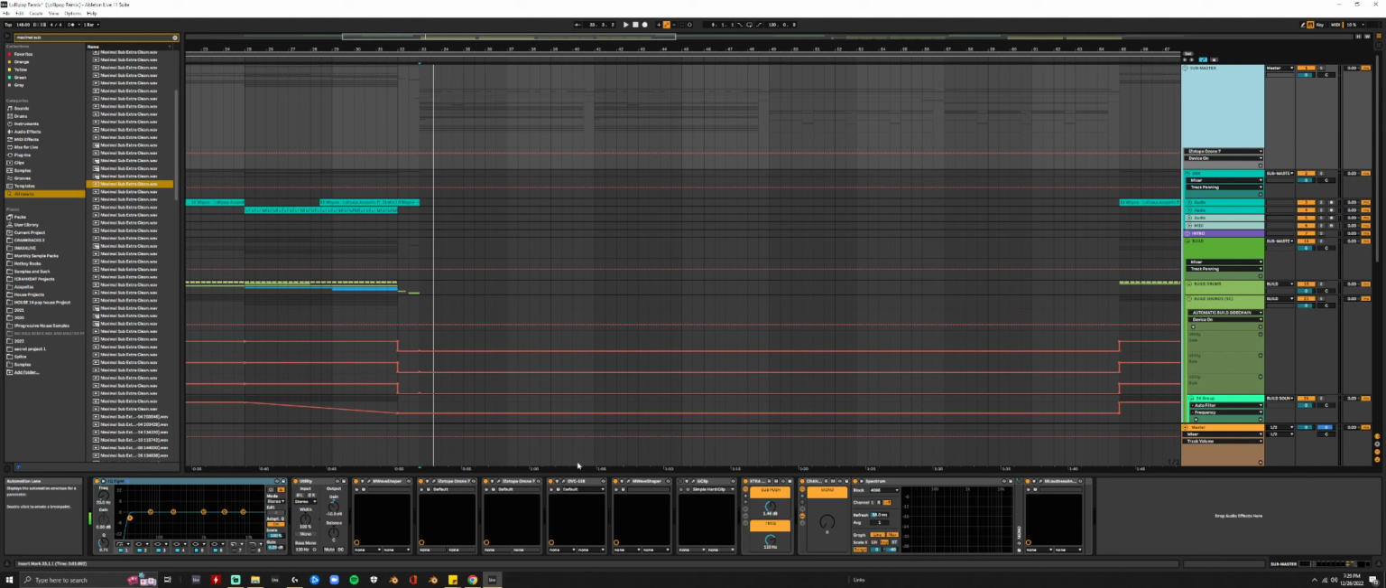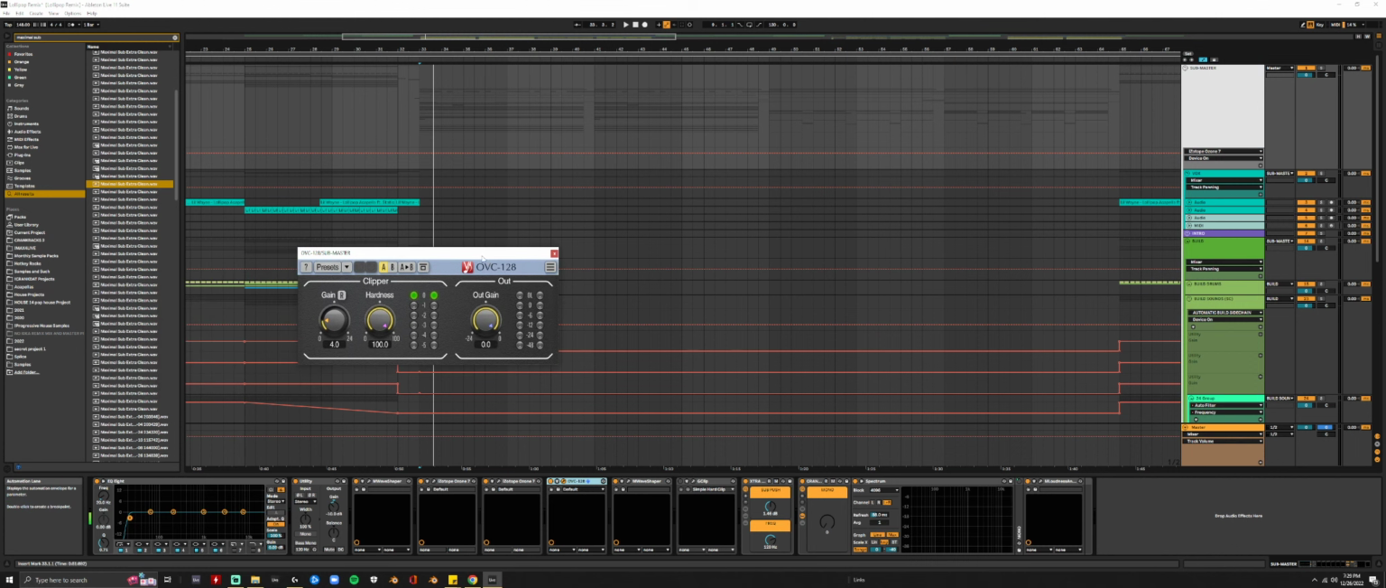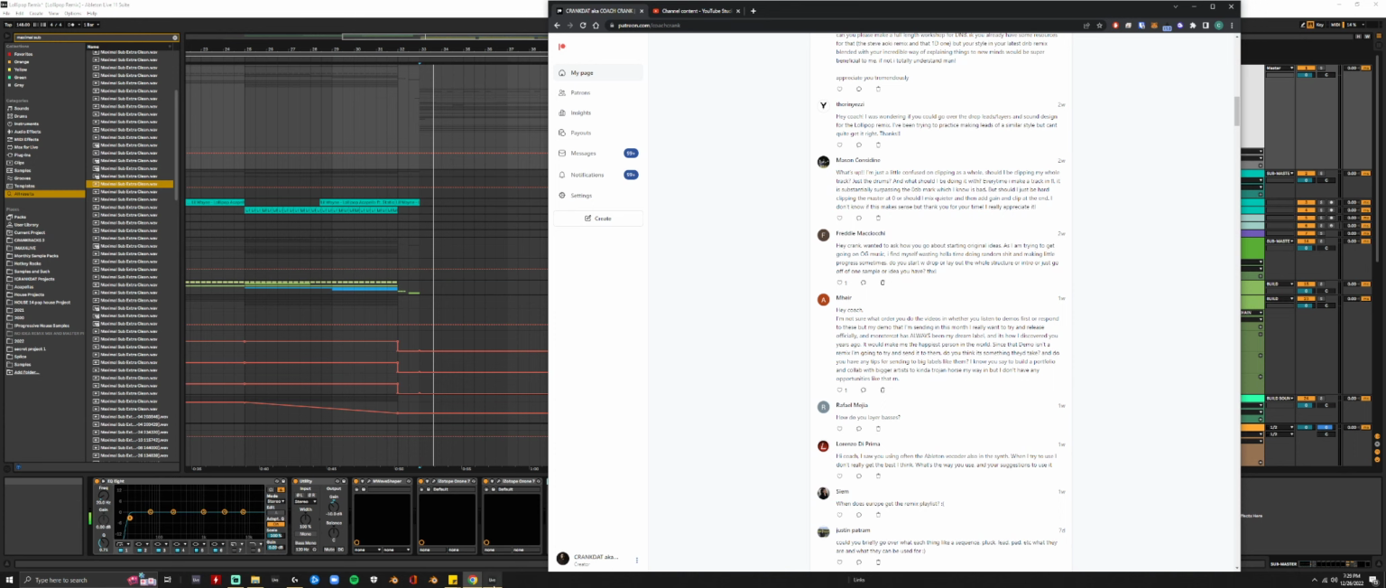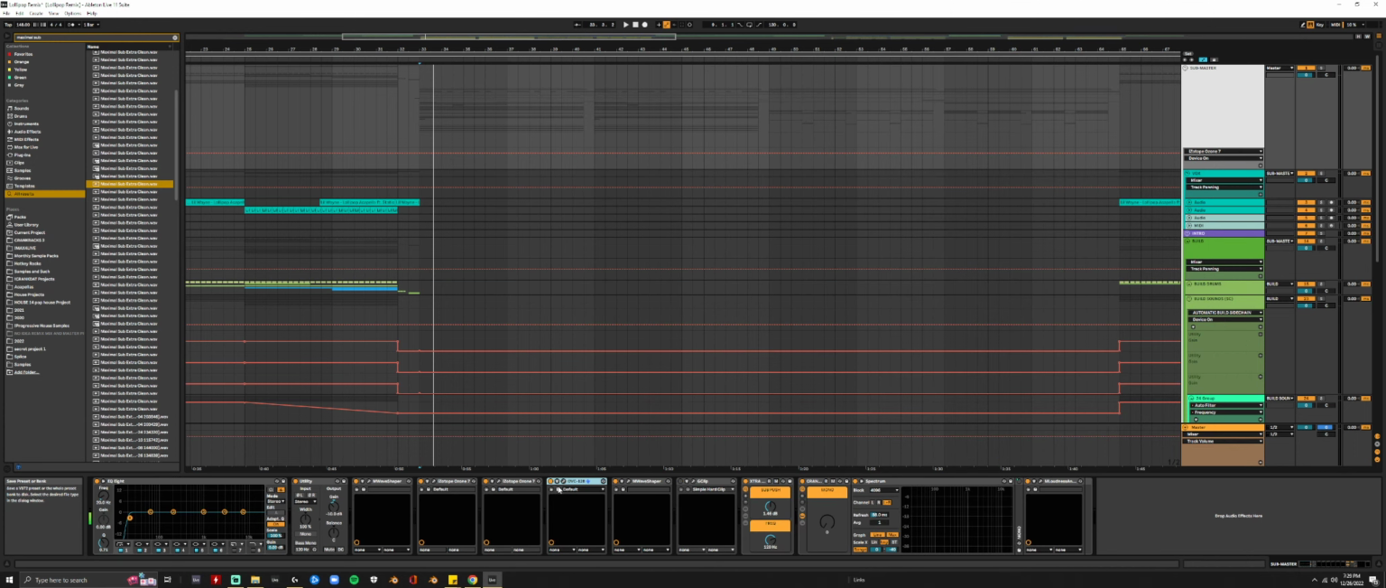That's why we use things like this. This is my clipper of choice. It's OVC 128. You could swap it with whatever clipper you want. But basically, on my master, I have this clipper. Now, your question was, should I be mixing quieter? I don't think so. The way that I do it is I mix all my stuff really, really loud, and then at the end, I go into my master and then I turn things down. It's a lot easier to turn things down.